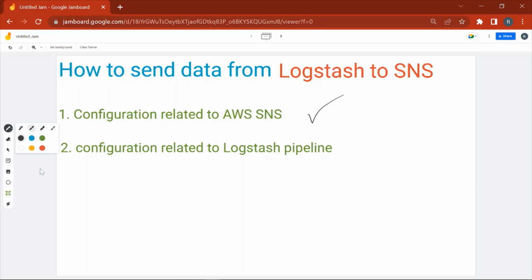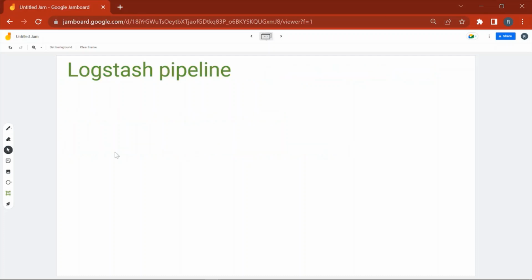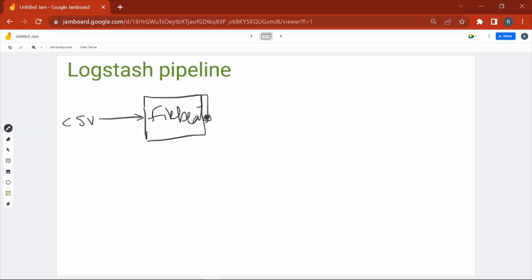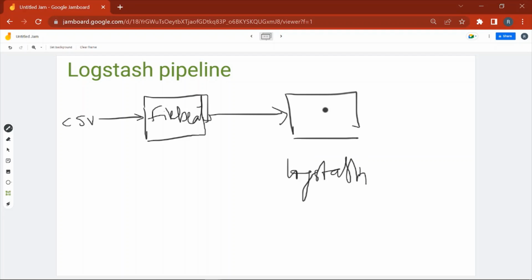Now let's move on to the second part, the configuration related to the Logstash pipeline. Now let's see the Logstash pipeline which we are using in this demo session. We have one CSV file which is being read by Filebeat. Here this is Filebeat, and this Filebeat is sending the event or data to Logstash. Then Logstash would send the data to the console. Here we have the console, and it will also send the data to AWS SNS.